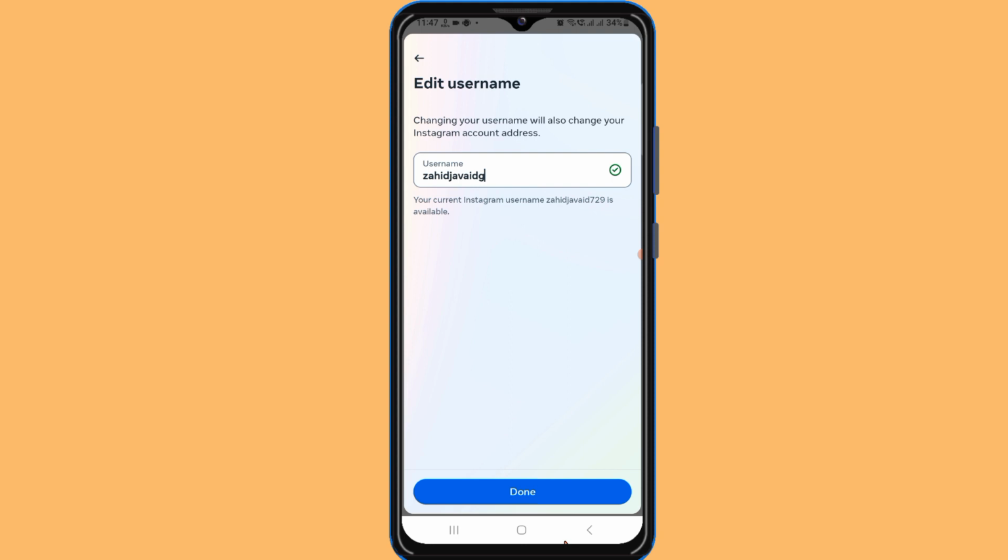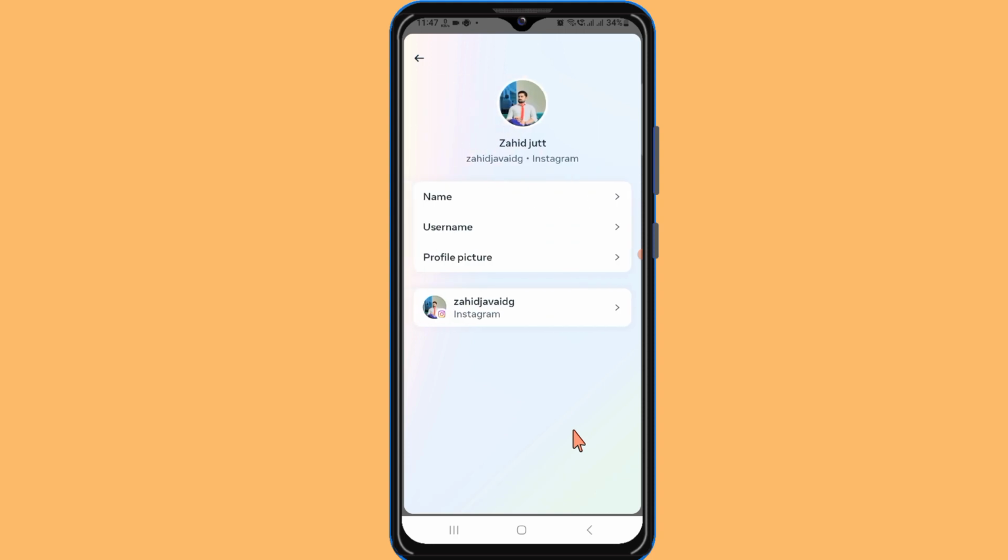After changing, then click on done option. So in this way you can change your username on Instagram.